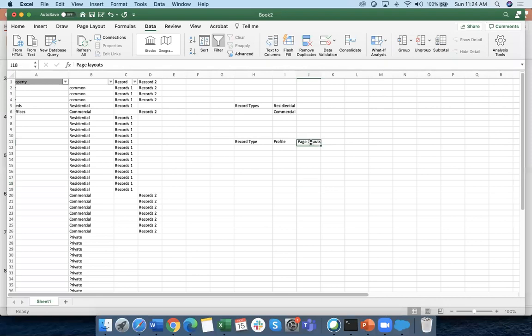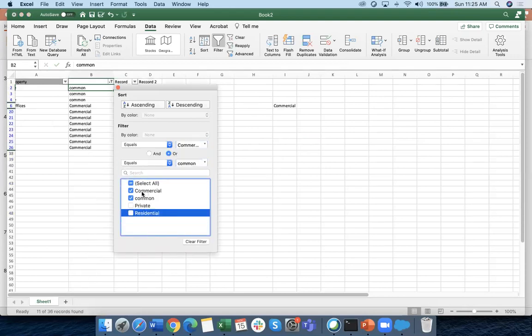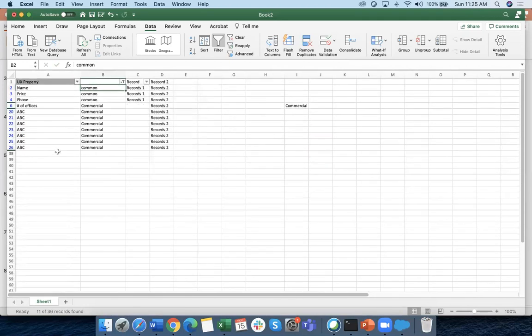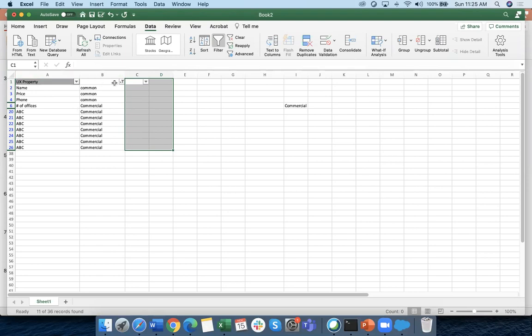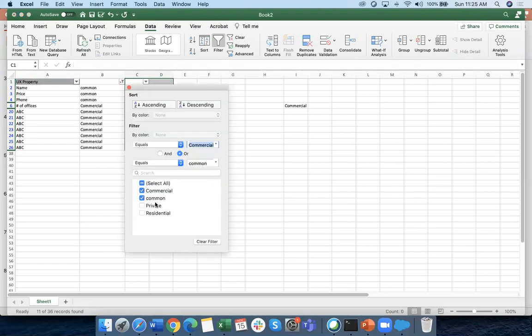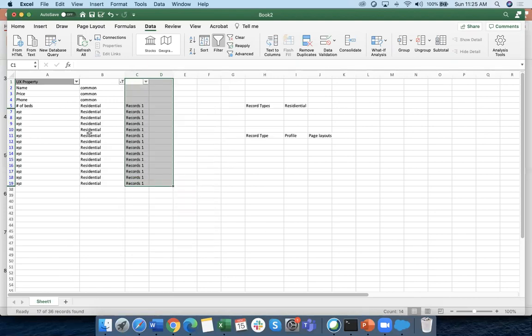Okay, so I said page layout. You probably understood that we can create a new page layout. Let's say I want to create a commercial page layout. I can add common fields and commercial fields, and here you go, I have these set of fields. I can call this layout one. And if I want layout two, I can create another layout from my page layouts and add residential and common, and this is my layout two.